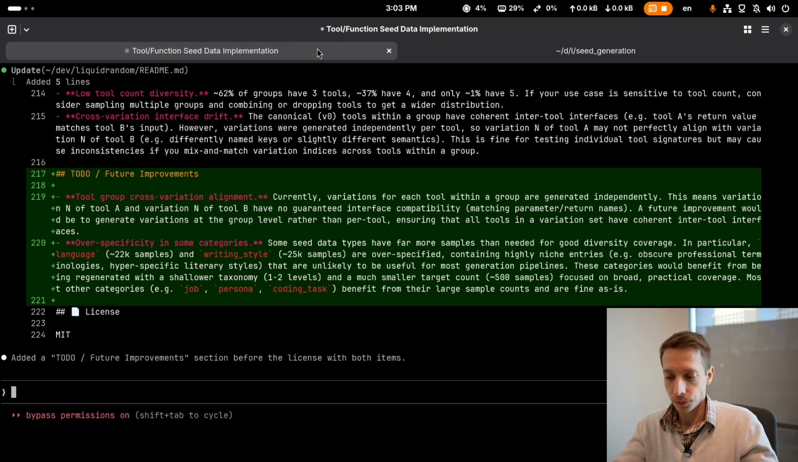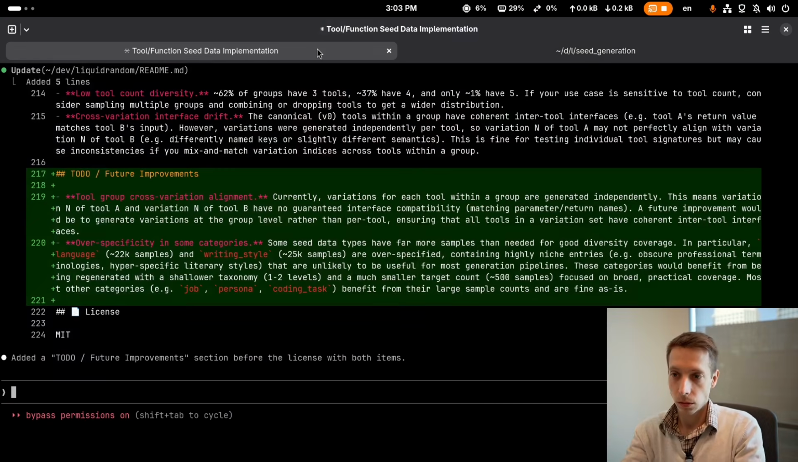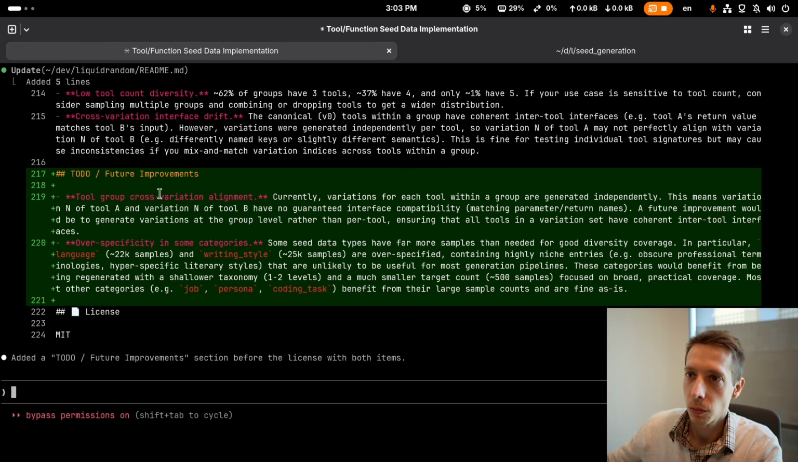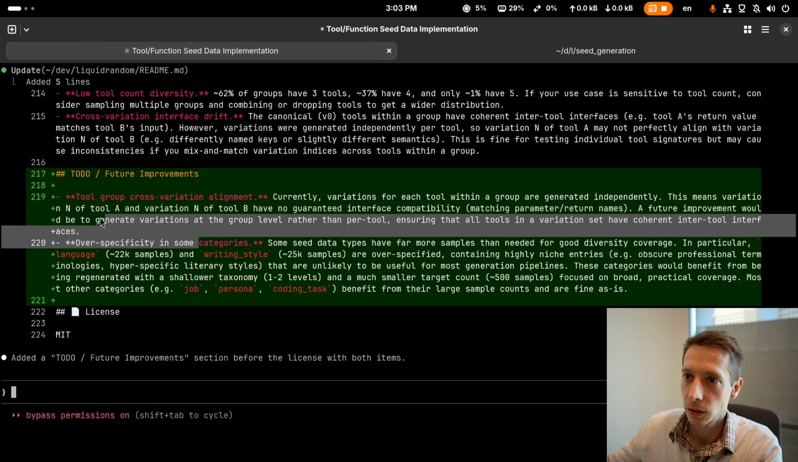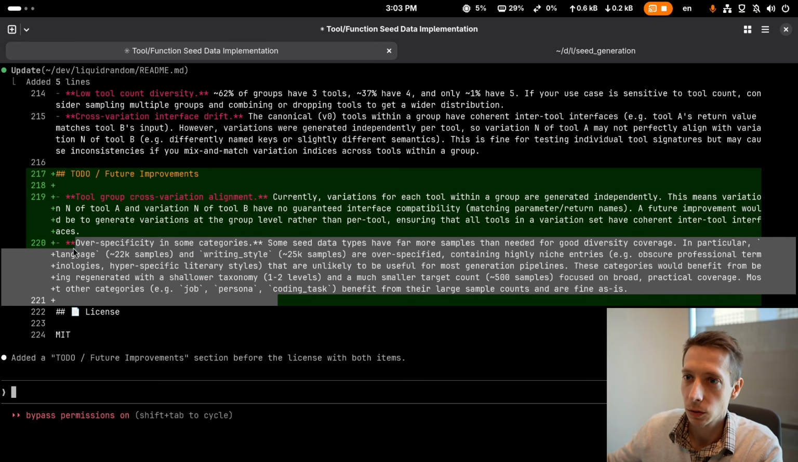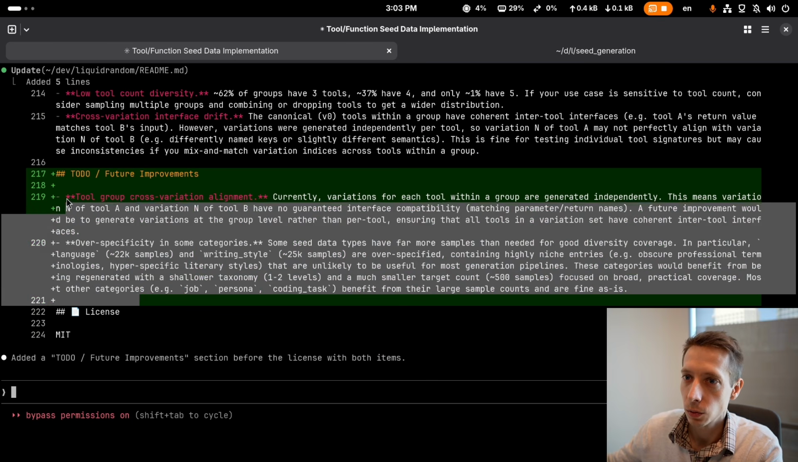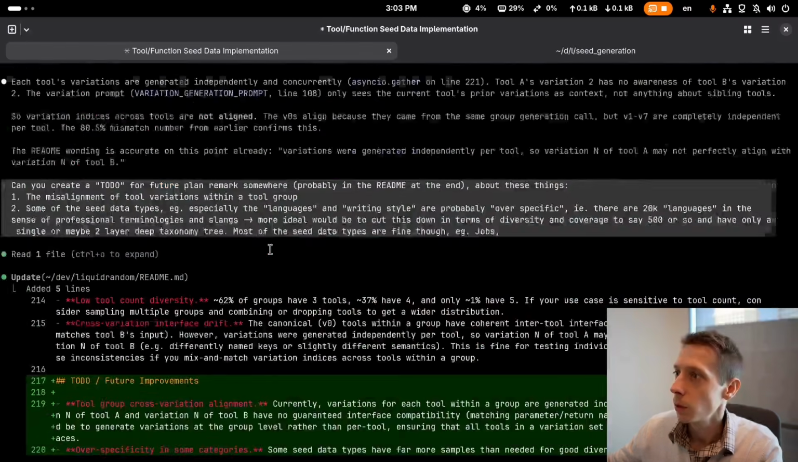Great. So we also added these future remarks into those feature improvements. So basically, this tool cross variation alignment, and then also the overly specified categories as two things that we want to do.